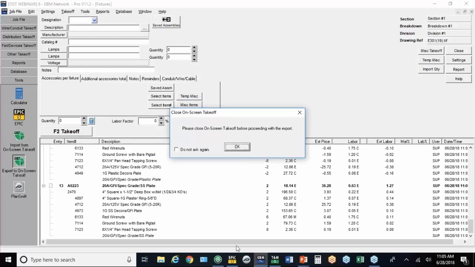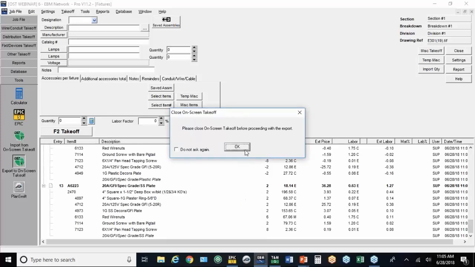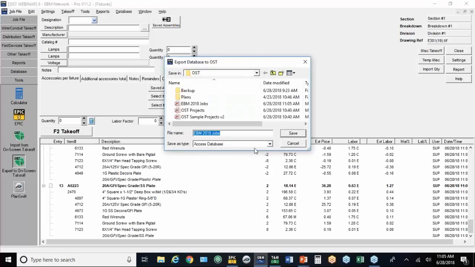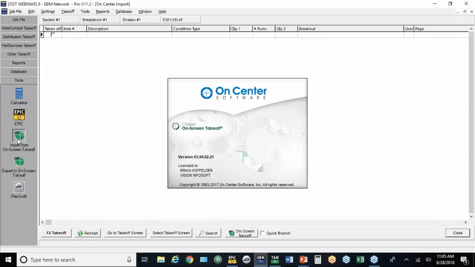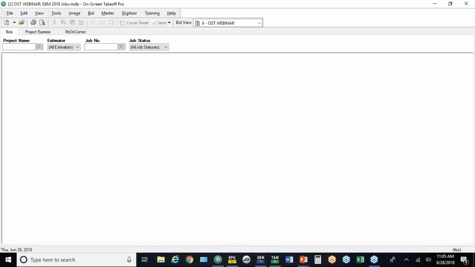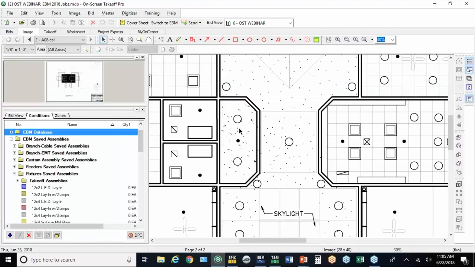I've already closed OST. No, I didn't. So I'm going to close OST and hit OK. It doesn't hurt if you leave it open. It just won't appear in the condition window until you close it and reopen it again. So now we're going to hit OK. We're going to reopen OST. So that's the job we were working in. When you double click, it'll bring you back to the same screen, the same part of the job.